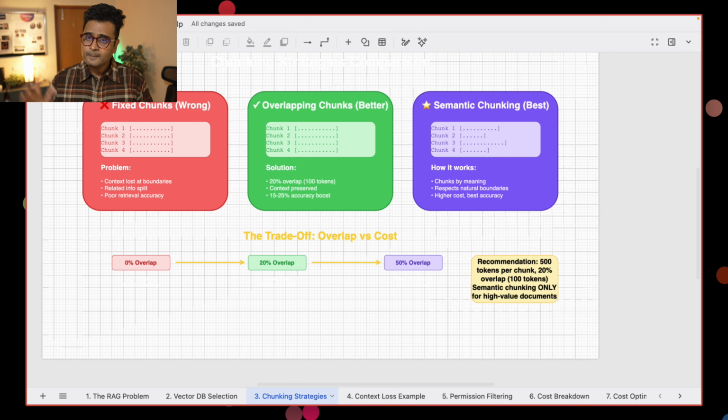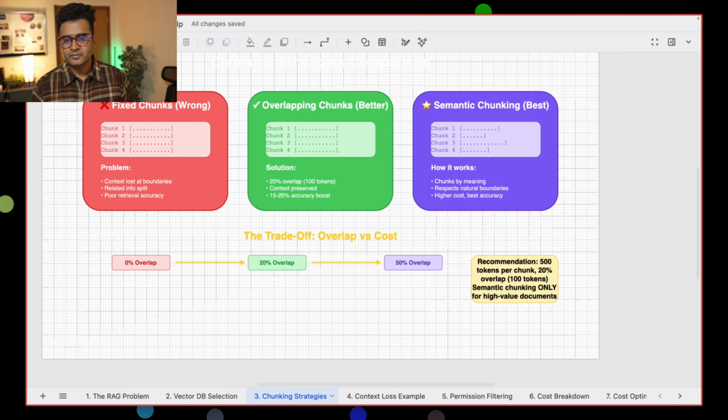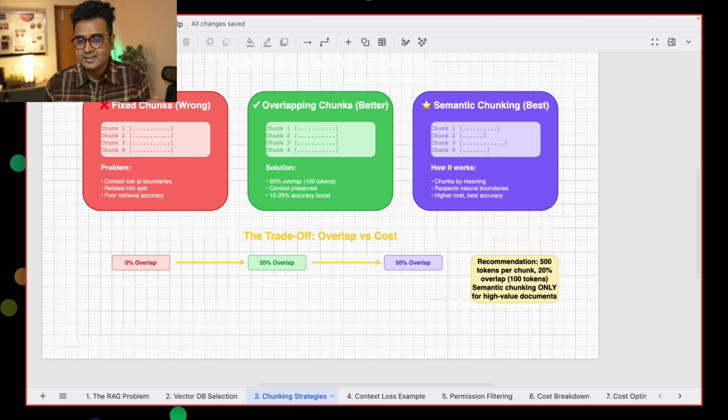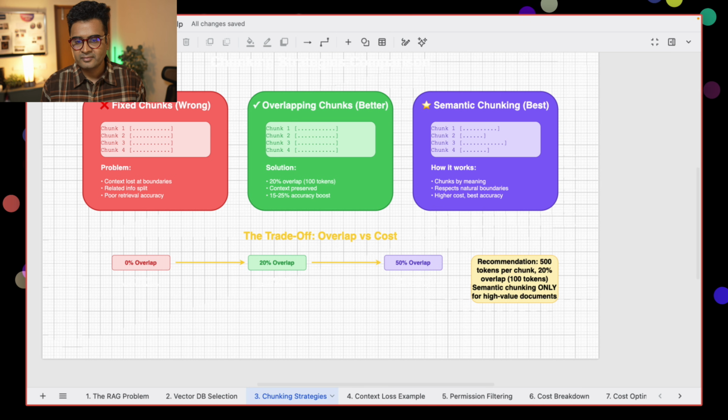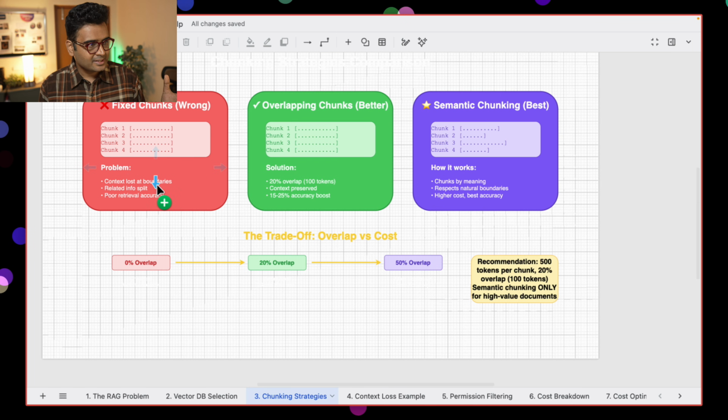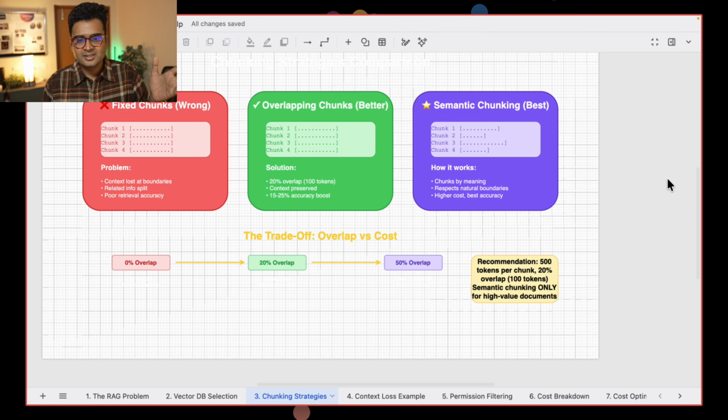Now, this is where most RAG systems fail. The common mistake is they make use of a fixed chunk size, without overlap, without context preservation. As a result, there is context loss at boundaries. The related information is split across chunks and it would result in poor retrieval accuracy. That's the problem that you would get by using fixed chunks.